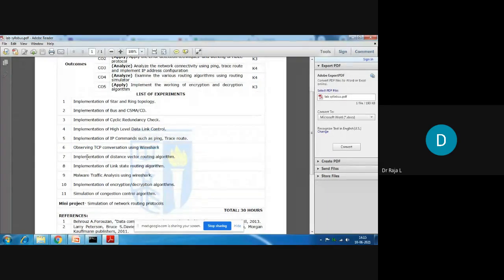The next ones are the routing protocols. We will be implementing the distance vector routing algorithm, which is table driven, the distance vector algorithm DSDV. Then we'll be using the link state routing algorithm. Next, we'll be doing malware traffic analysis, only for analysis purposes, making use of the Wireshark tool. This ninth one and this sixth one will use the same tool.